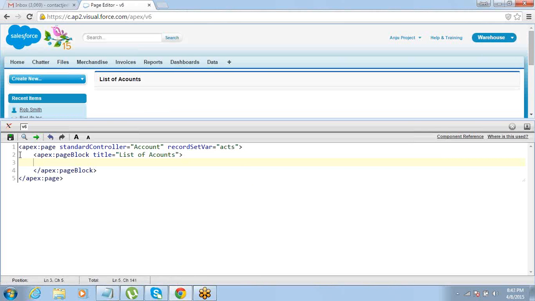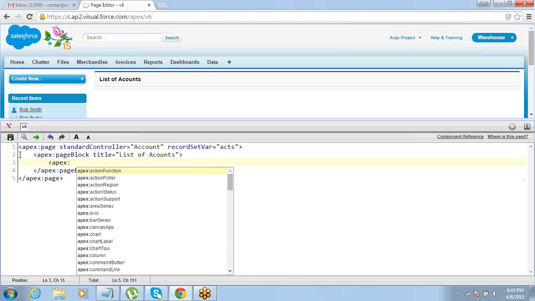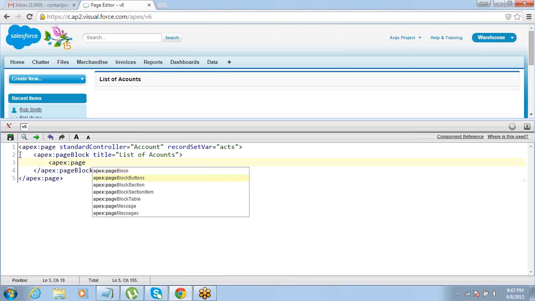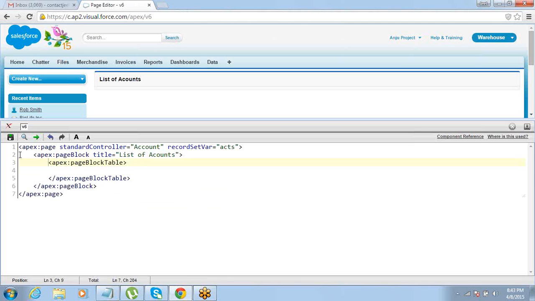Now, because I'm talking about a list of records to be displayed, I need a table to display that. So now I cannot simply write account.name, right? Because I'm talking about multiple records now. So if you have to display multiple records on a page, then we'll have to use a table to hold all those records. So I will use another component which is called apex:pageBlockTable. Inside the table we can create columns and we can define the values of different fields, right?